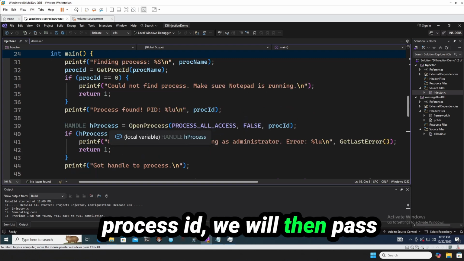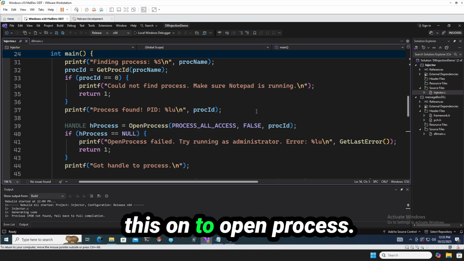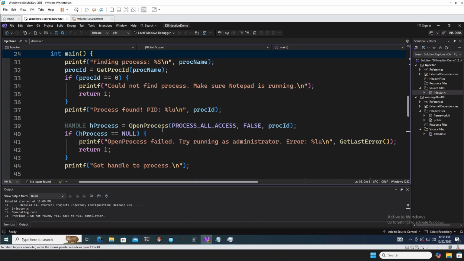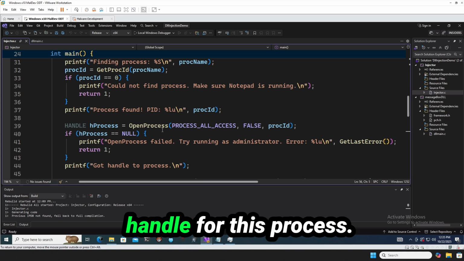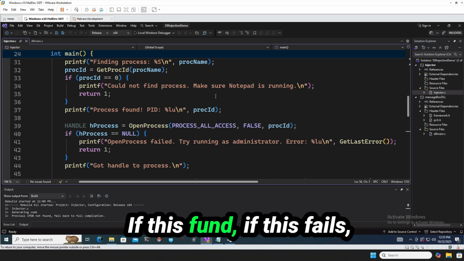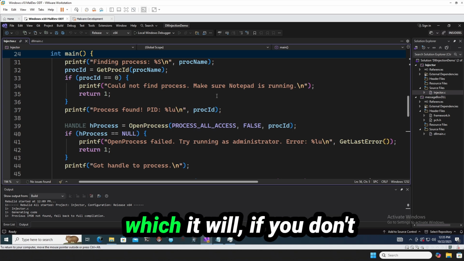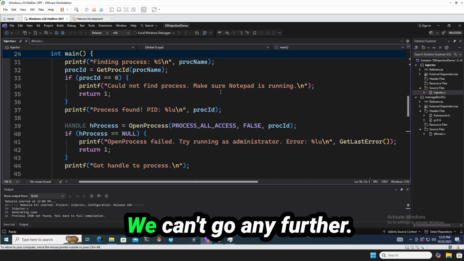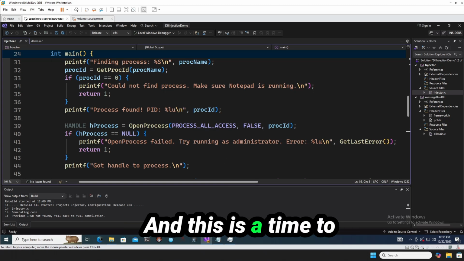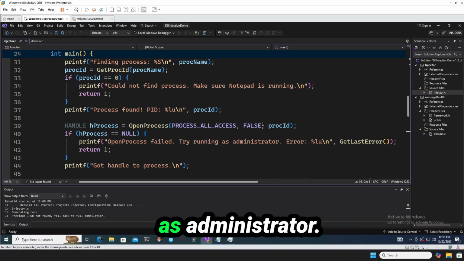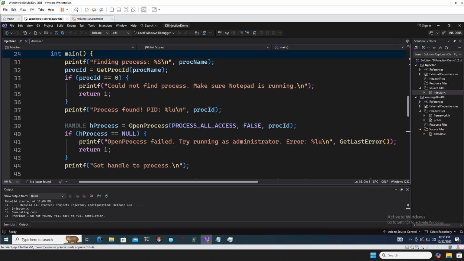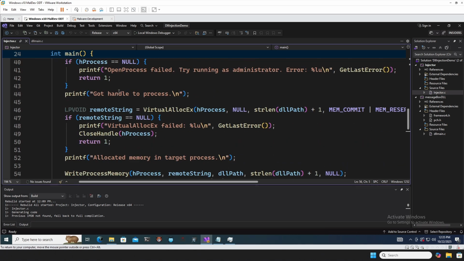We will then pass this on to OpenProcess. This is where we're asking the Windows kernel, hey, I need a handle for this process. If this fails, which it will if you don't run it as administrator, we can't go any further. This is a time to note that this notepad was opened as run as administrator.